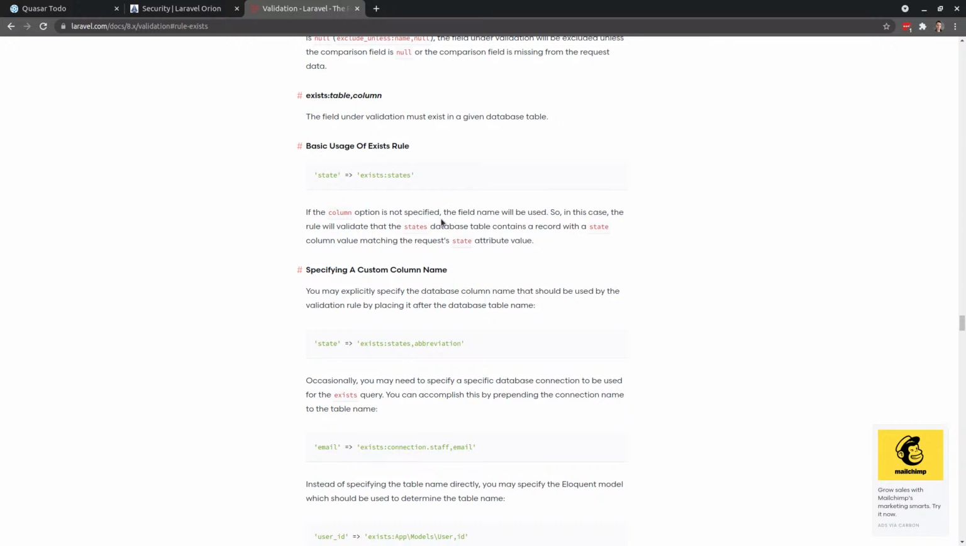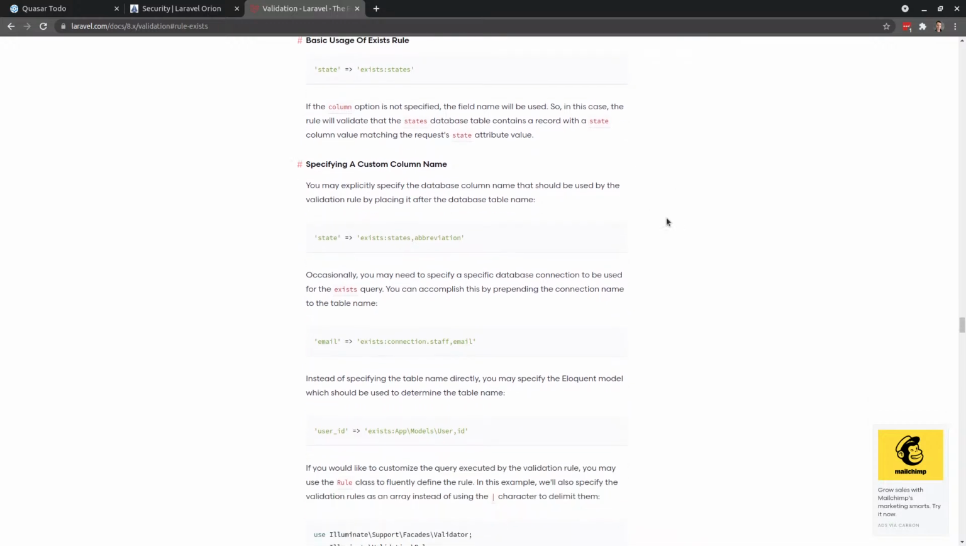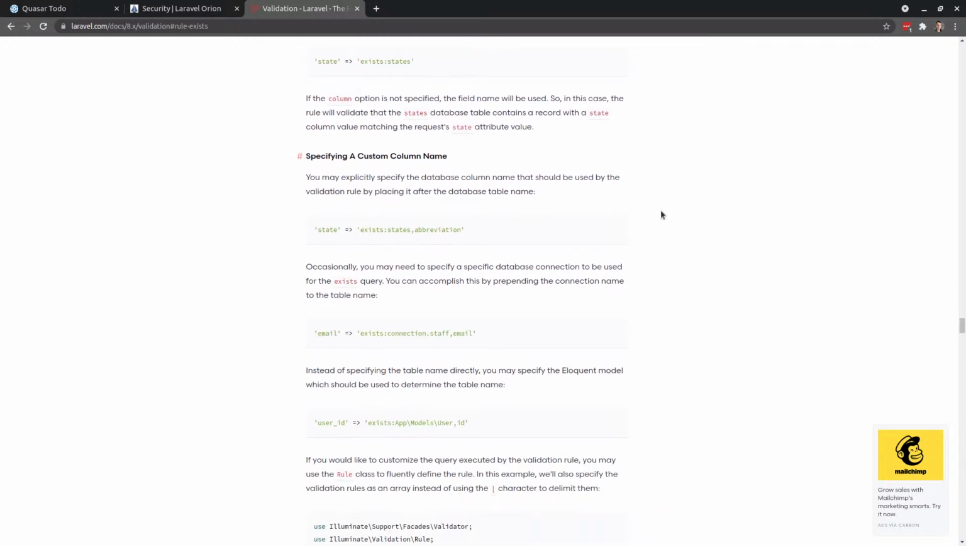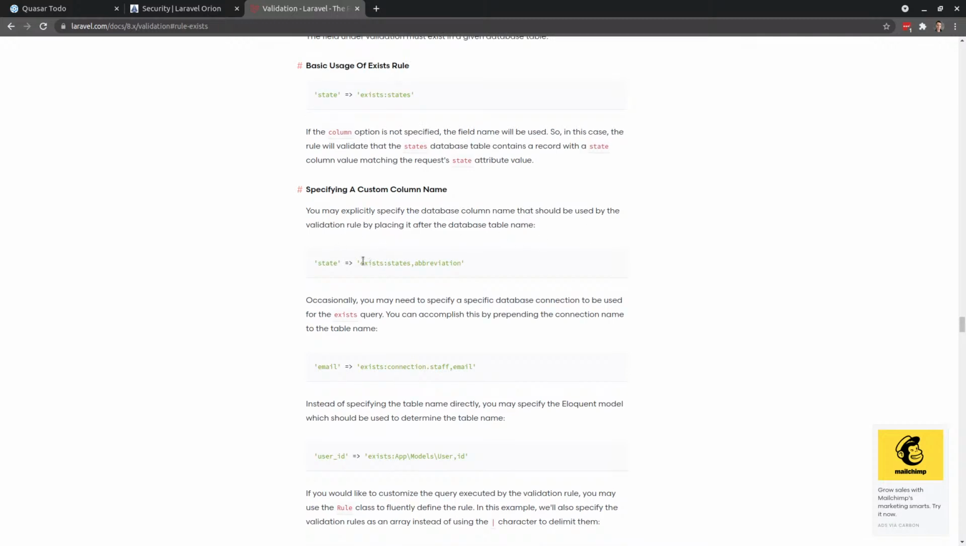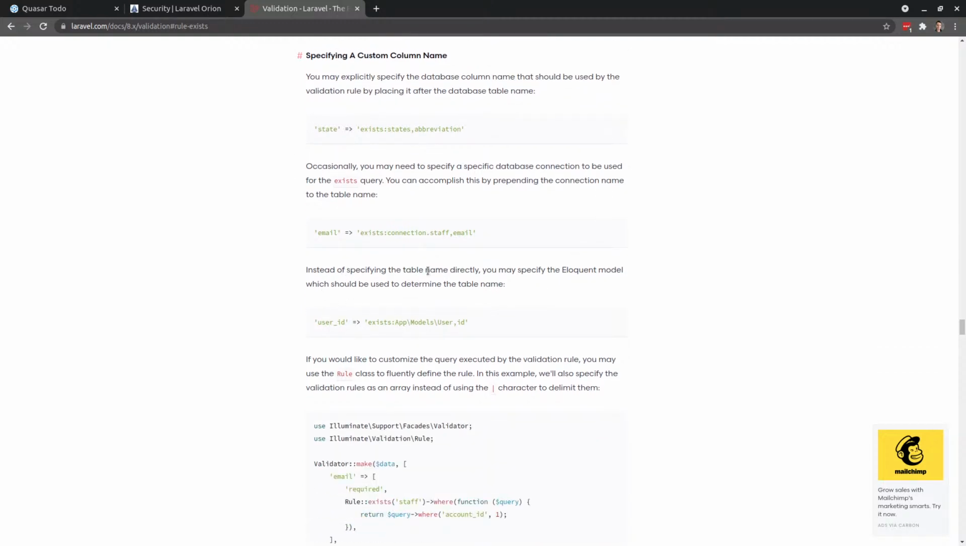So the column option is not specified, which is this one here. The field name will be used. So in this case, the rule will validate that the states data table contains a record with a state column. So it's saying this table, it's not really what I want, is it? Man, I actually always get confused by this validation. Specify the database column that should be used by the validation rule. Yeah, okay, this is more what we're looking for. Instead of specifying the table.